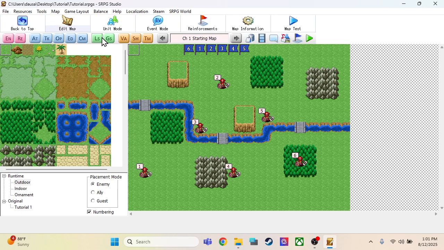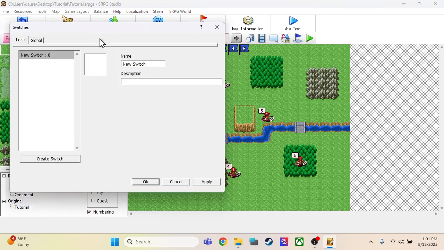Okay, now I just want to introduce you to switches. We have local and global switches. So what's the difference between local and global switches? Well, first, what is a switch? This is just a thing where you can say something is on or something is off. So we can call this enemy attack. And these switches always default to being off initially.